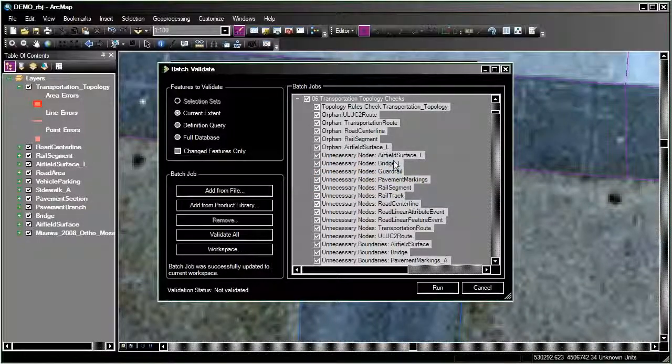The topology group includes 4 types of checks: topology rules check, orphan check, unnecessary nodes check, and unnecessary boundaries check. The topology rules check will validate and cite any broken rules within the data reviewer table. If this check is flagged, I would highly suggest abandoning your current RBJ process and backtracking to form topology.